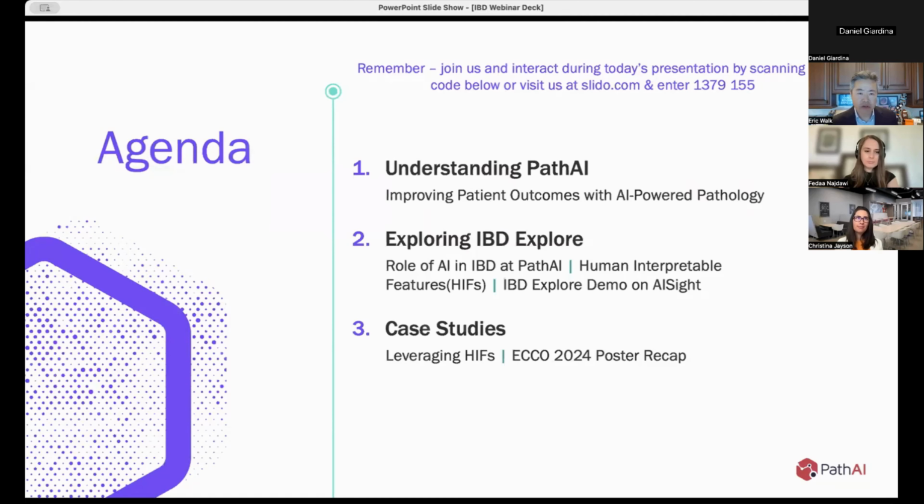And again, you can see the QR code for the interactive portion. So we have three topics to share with you today. I'll provide a very brief overview of PathAI, just in case you're not familiar with our company overall. Then the majority of the content will be shared by Feda and Christina, and they together will tell you about what IBD Explore is and how it can be used to explore biomarkers in inflammatory bowel disease.